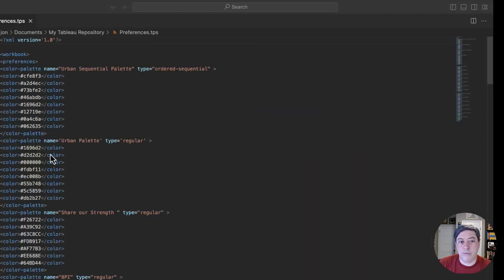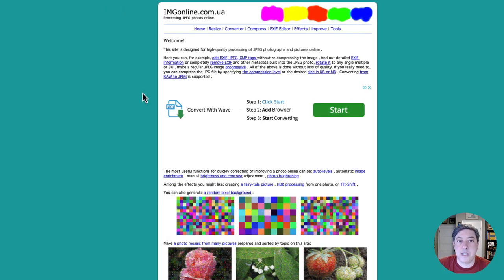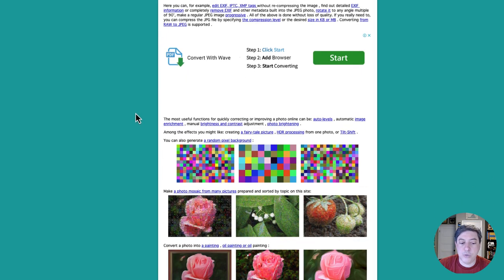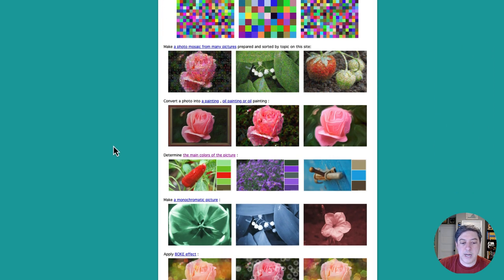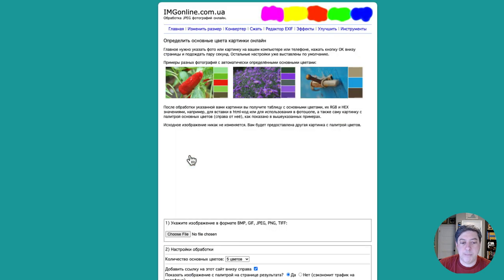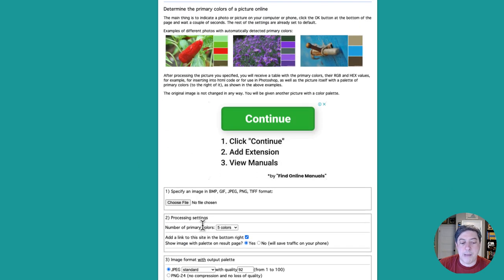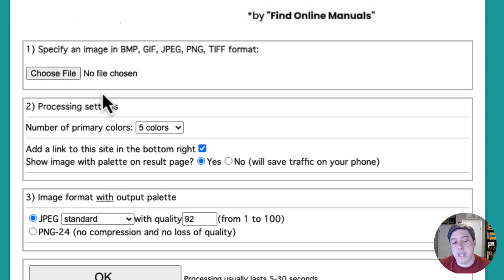And then I'm going to use one of what I'm sure are millions of different websites to pull out those five main colors. I found this one, Image Online, and I'm going to go over here, main colors of the picture. And all I need to do is drop in my picture and it's going to give me the color palette, both in hex codes and in RGB codes. So it's going to give me those colors.